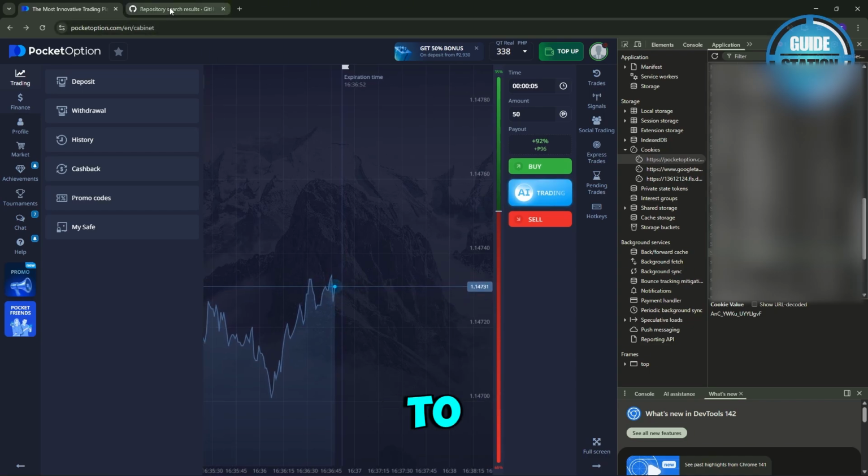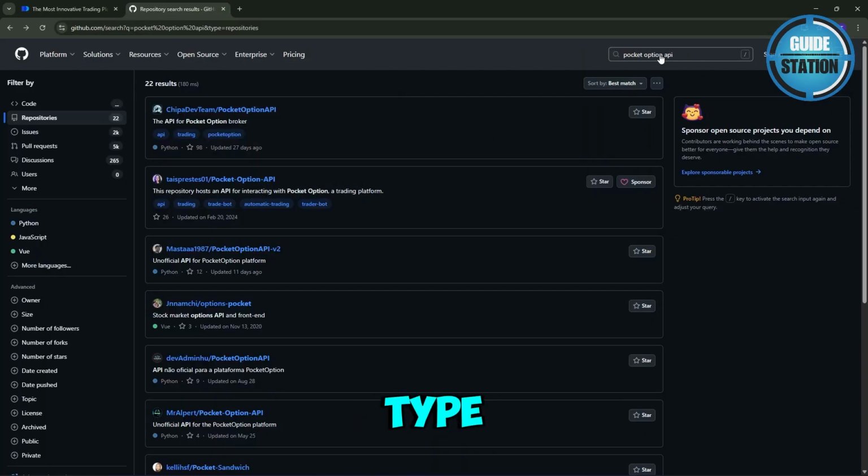Then you want to head over to GitHub. You want to type in Pocket Option API. From here, you'll find several repositories with scripts that connect to Pocket Option's backend. You want to open one and you'll usually see a line of code where it says something like SSID. Just simply paste your copied SSID into that section and boom, that's how you authenticate your API requests using your Pocket Option account. And that's it. That's the only working way right now to access the Pocket Option API through your SSID.